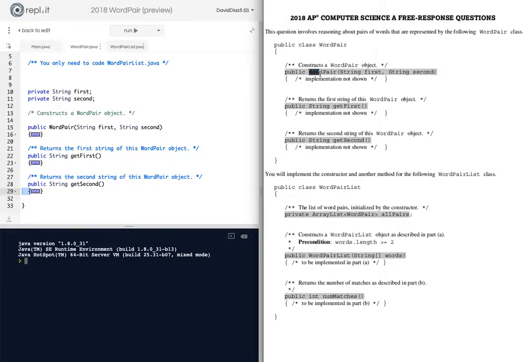The WordPair constructor takes two strings as parameters, the first and the second string. And we assume that in this case they just initialize each one. They have two getter methods. getFirst is basically just going to return the first string, and getSecond is going to return the second string. Both of them are non-static methods, so you have to construct an object in order to have access to those two methods.